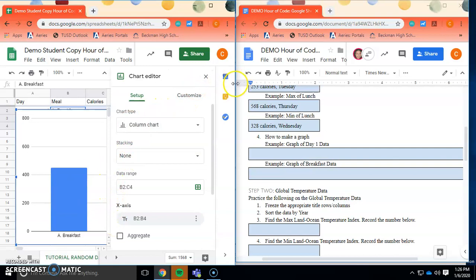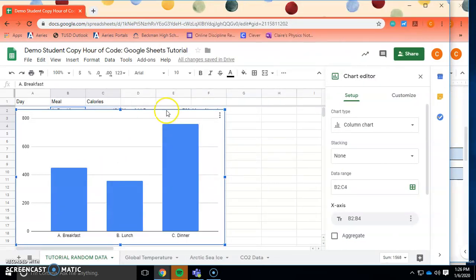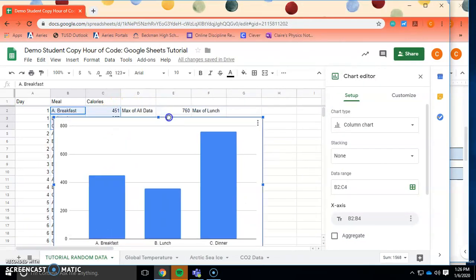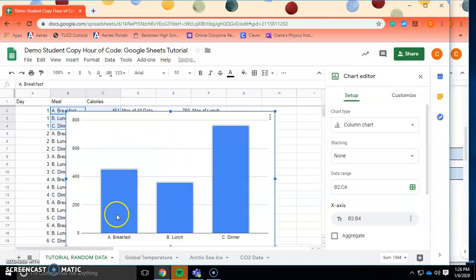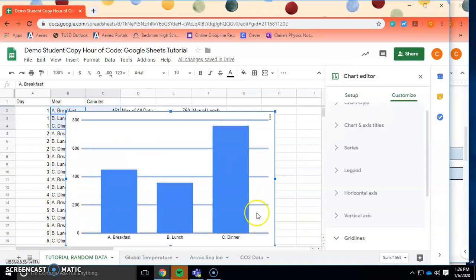Okay, I'm going to make this window a little bit bigger so we can study it more. Great. So over here we have the amount of calories for each meal, breakfast, lunch, and dinner. And then over here is just our scale. It's good to go. Let's make sure that it is properly labeled.